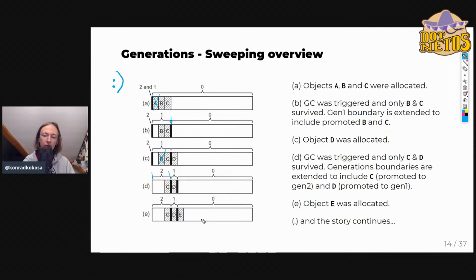This is how the story continues. So by moving those boundaries, we are simply promoting these objects between generations. And this is how those generations are handled. They are simply logical boundaries within the managed heap. And now we can use this information during our GC.